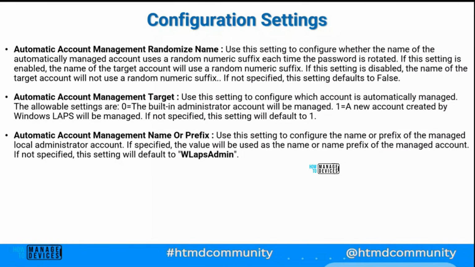And the account management target, use these settings to configure which account is automatically managed. This allows you to configure either 0, which means the built-in account, or 1, for a new account created by Windows LAPS to be managed. And if it is not specified, what will happen? It will default to 1, which means a new account will be created by Windows LAPS.